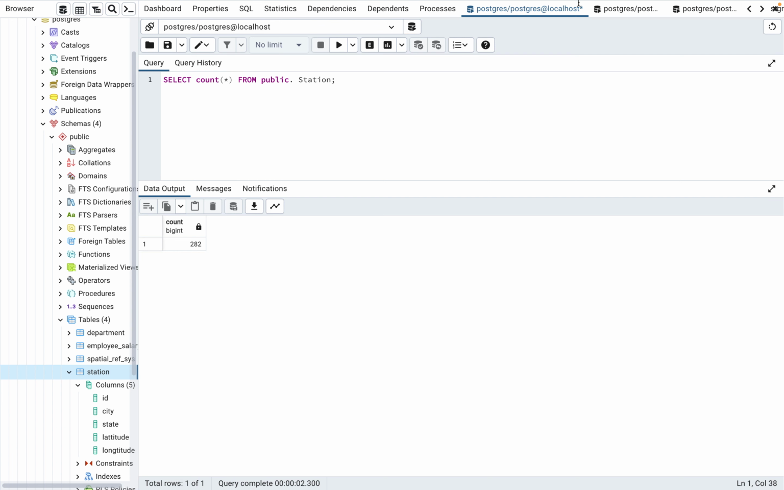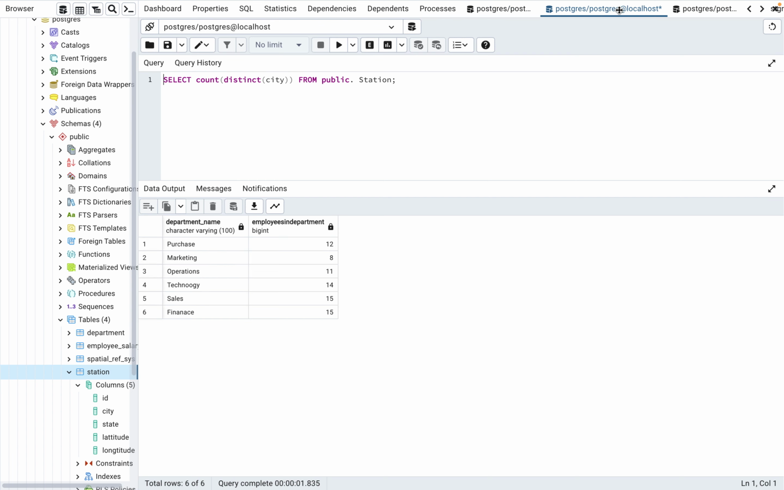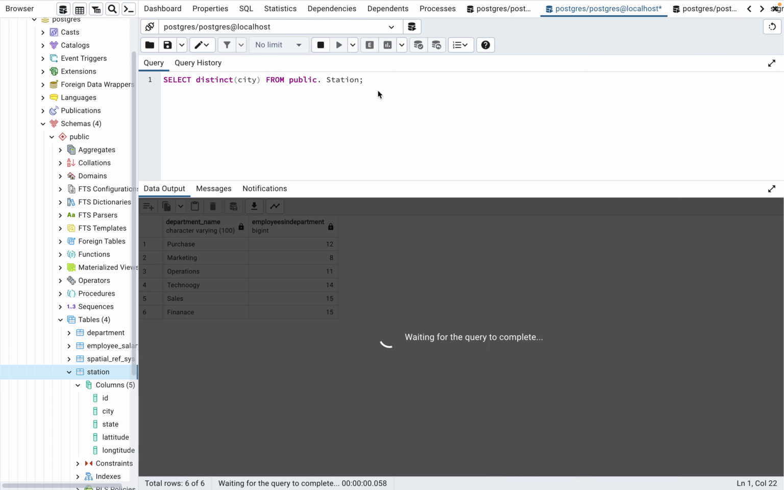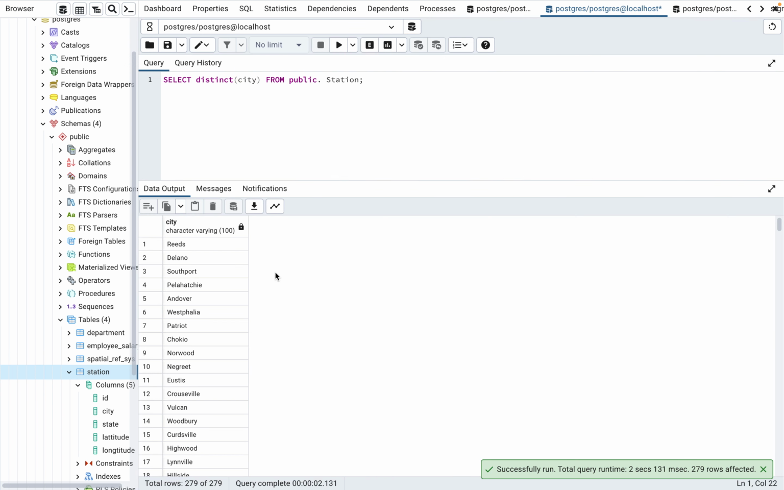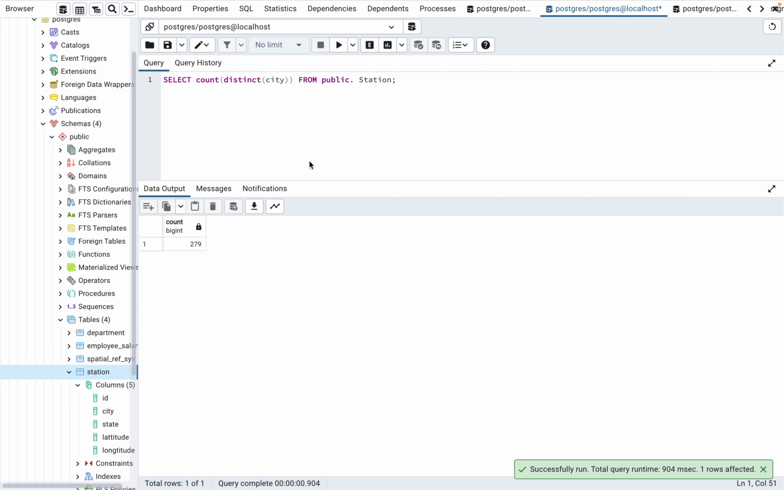Now, second step, we need to get the distinct city count, and for that we use count and then in brackets we specify that we want distinct city. If you execute only the distinct cities instead of count, we will get all the distinct cities in this table. Then we want the number of rows, and when we execute we get 279. So now we have two different parts ready.